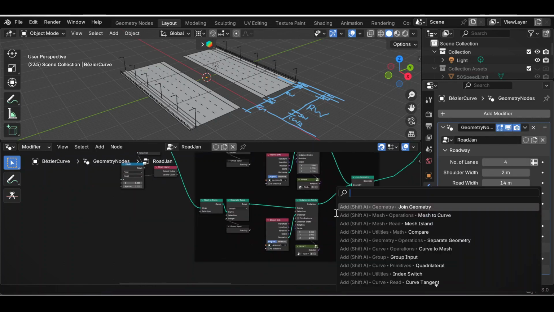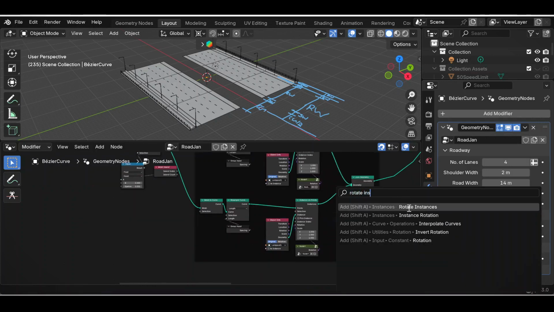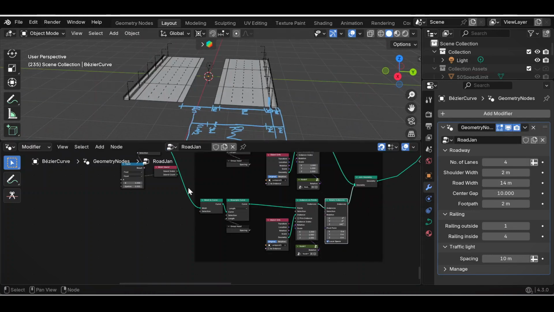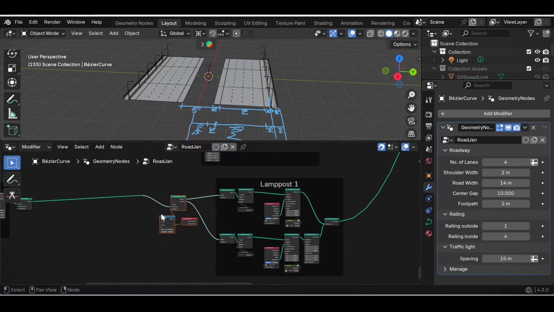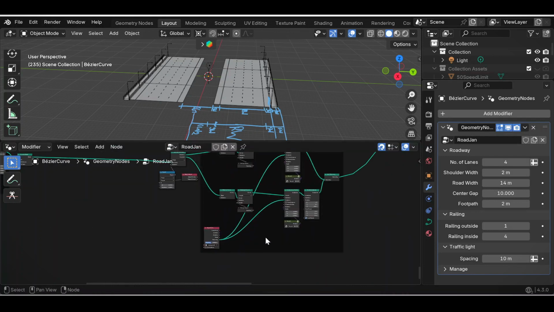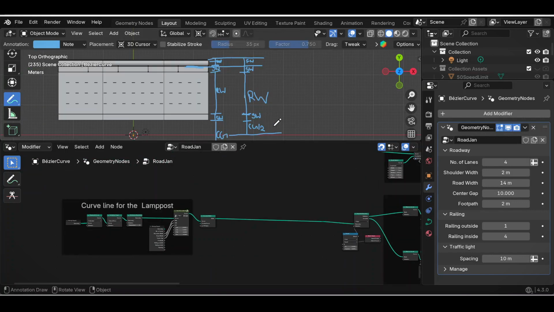To make the lampposts face the correct direction, we add a rotate instance node and set the Z value to 180. We then connect this lamppost to the bottom instance as well. To position the lampposts along the roadside, we need to change the node curve line 2. From the plan view, we determine the SW as 0.5, meaning 2 times shoulder width as dividing by 0.5 is equal to multiplying by 2, and the RW as 1.